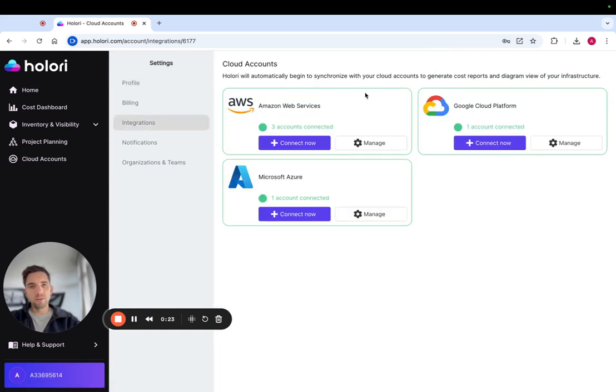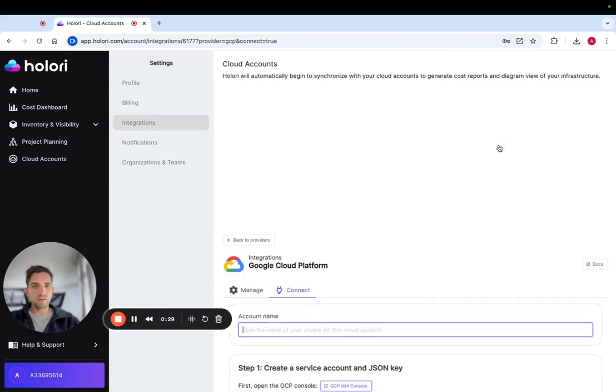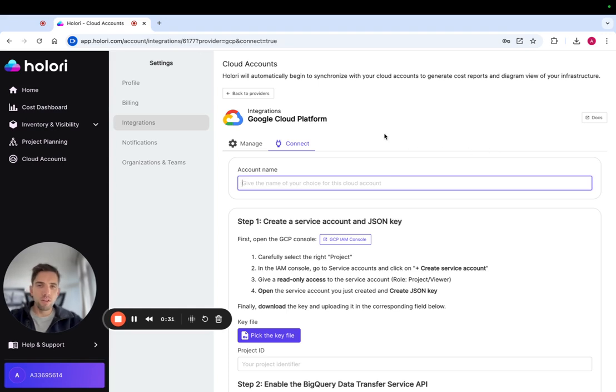Then here you will see the providers we are currently compatible with. And under GCP, you need to click on Connect Now. Once you do that, you arrive on this page. First, we'll ask you to give a name to the Google Cloud account you will connect today to Holori. You can just give any name you want as long as you remember it. And then it's something that will be reused in the software when showing data about this account. So here, let's call it Demo Holori just for this demo today.